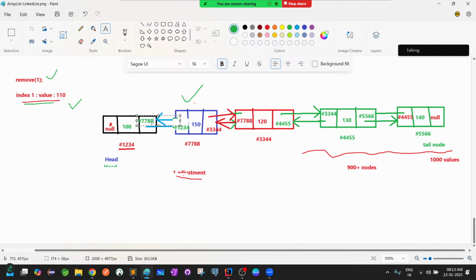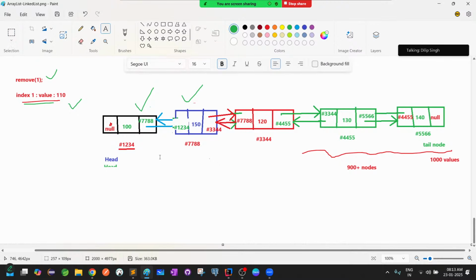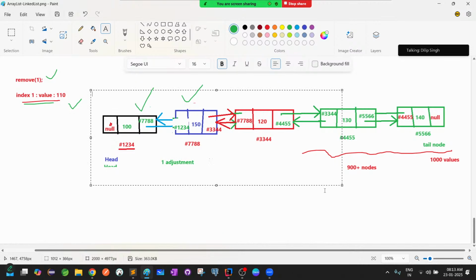So now finally you have a linked list. Again, you made a connectivity between this one and this one. Now see, this one has the next node address and this one has its previous address, and 110 is gone. In this case also, how many times does the adjustment happen? Just one single adjustment, and from the linked list point of view, the operation is completed.